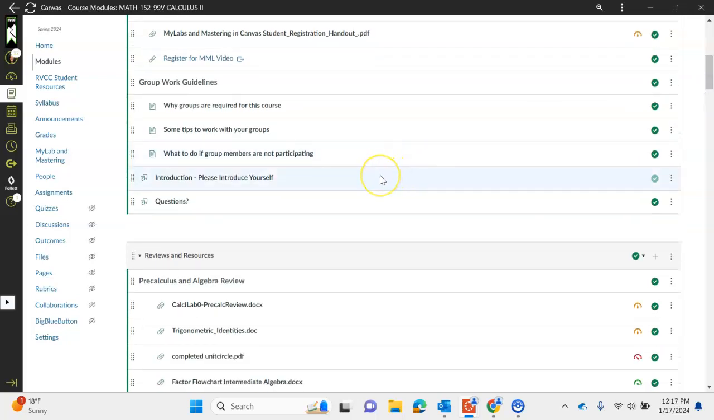I did post an introductory discussion post, so please do that. It's not graded, but it's important, especially since we're going to be working in groups. Put it out there. Tell us who you are. We are going to be working together this semester. I do encourage, if people live near campus and you want to form study groups to get together on campus, I think that is a great idea.